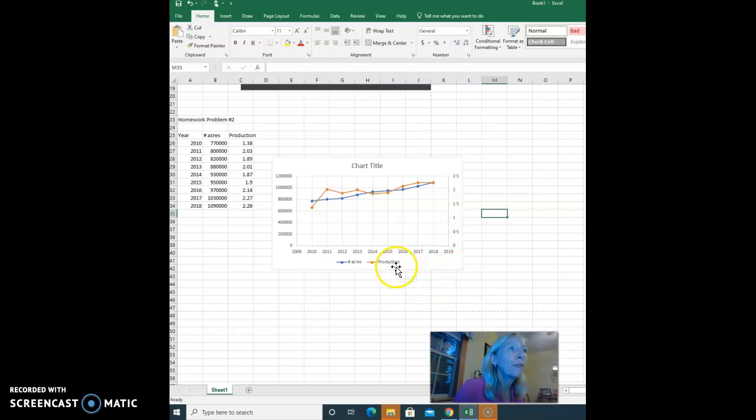That is my helpful hint for the day. And that is how to do an Excel chart with two y-axes.